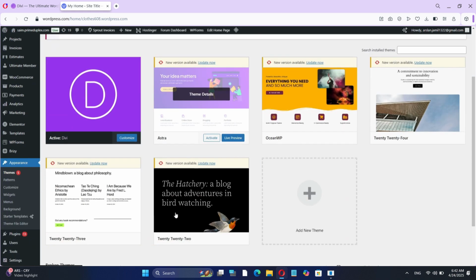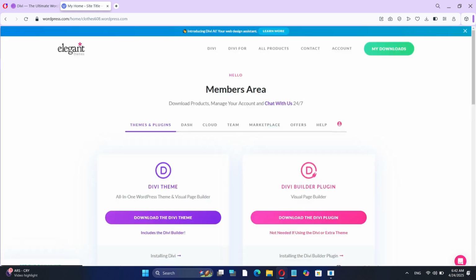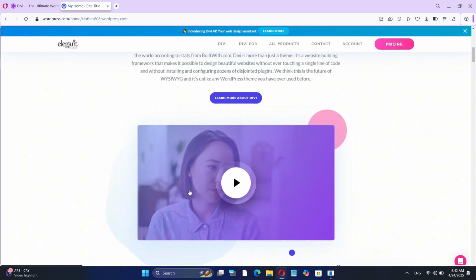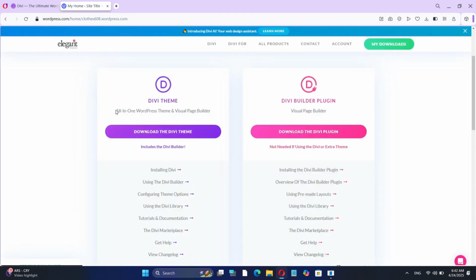To install Divi, use the link in the description to visit Elegant Themes. On their website, look for the section titled Unlock the Power of Divi and click Join Today. You can choose between a yearly or lifetime license. After making a purchase, download the Divi zip file from your account on the Elegant Themes website.